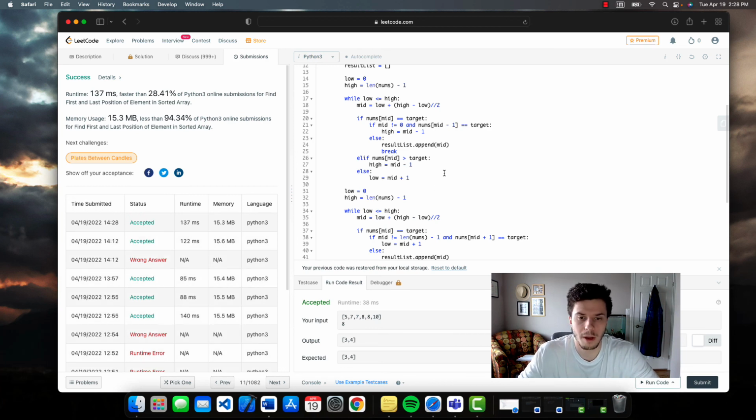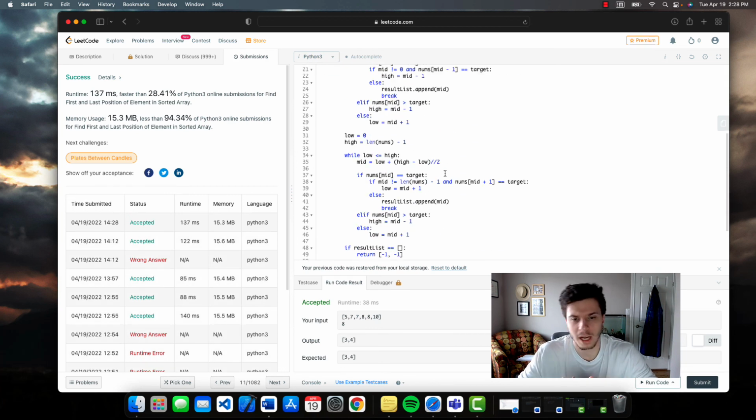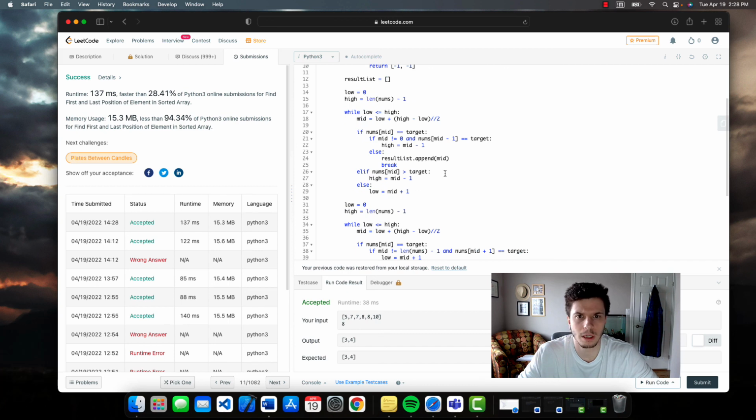Cool, so that's how you solve that problem. This code's kind of sloppy. I didn't really have the time to clean it up today, but if you can come up with a much cleaner solution, feel free to let me know in the comments, link that solution. I'd be happy to see it.